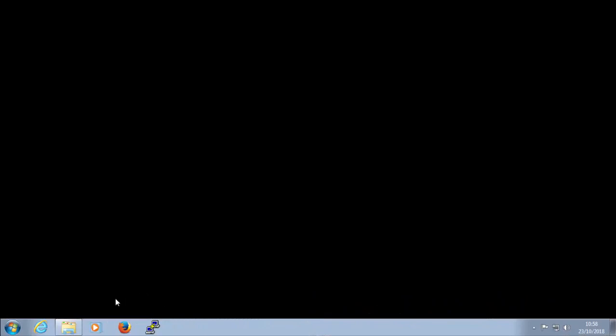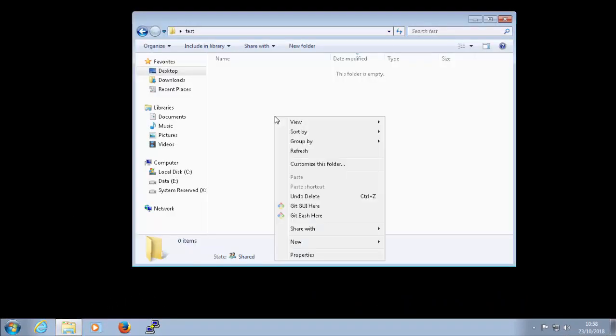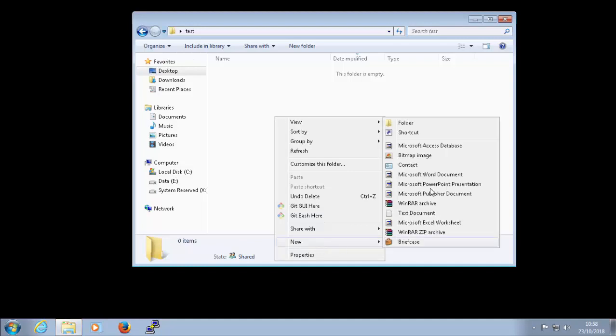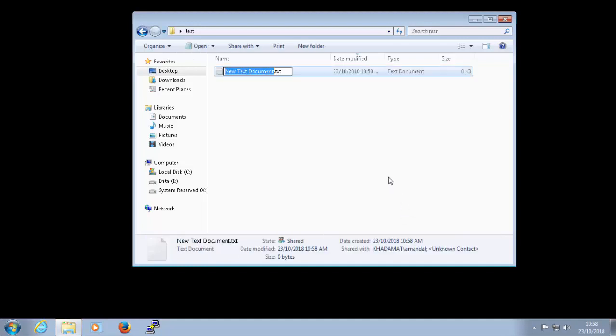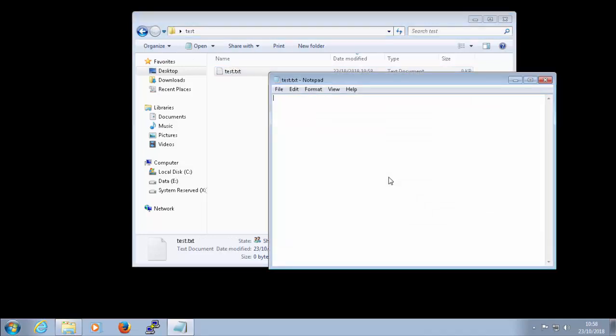As a simple test app, take the Notepad application. If you create a simple text file, test.txt, and open it, it will open by default in the Notepad editor that came with Microsoft.